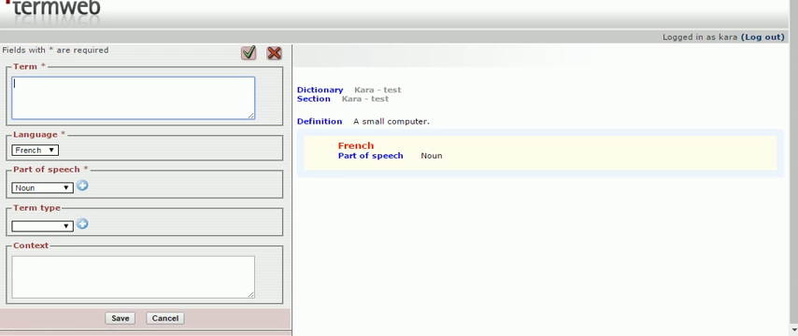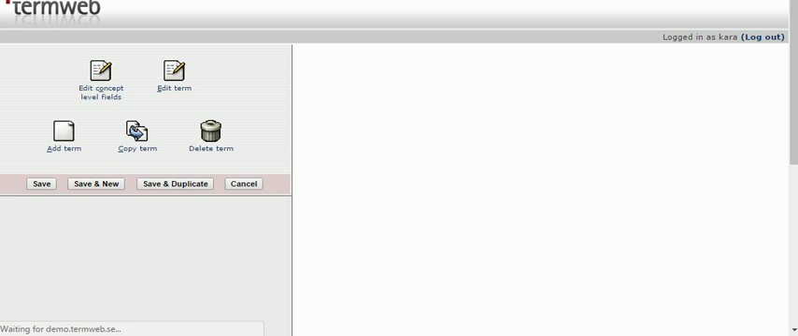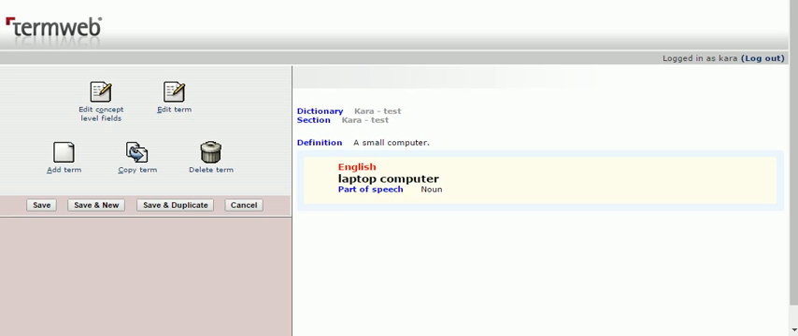Add term here. Make sure you choose the right language, because I think it has the last language selected, the one you last used. So you make sure you change that back. Okay, laptop computer. And then I'll click Save here. Okay, and click Save again. Oh, I could have added a French term, but anyways, we've already seen that.